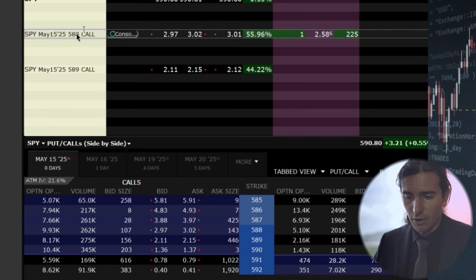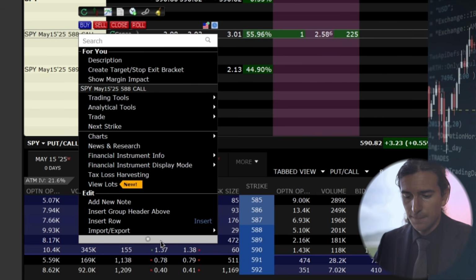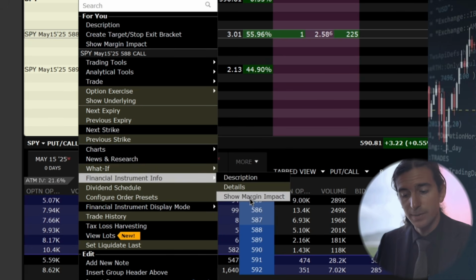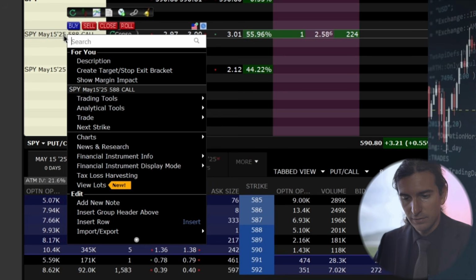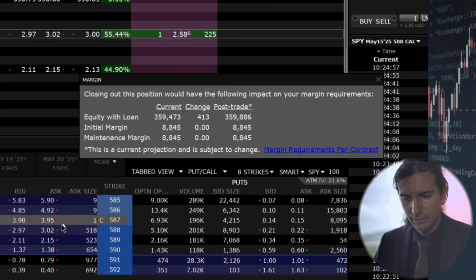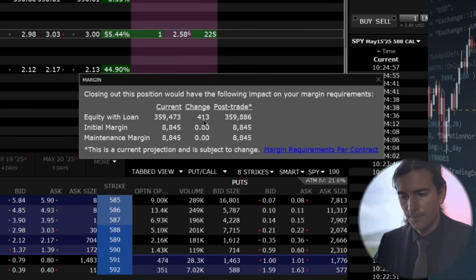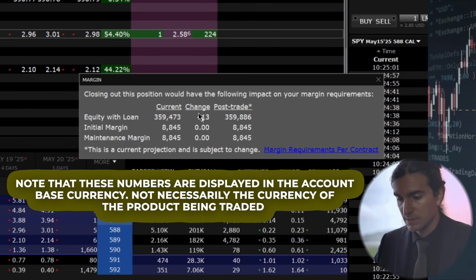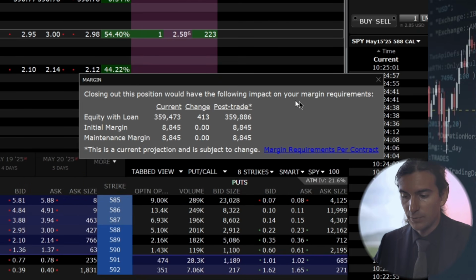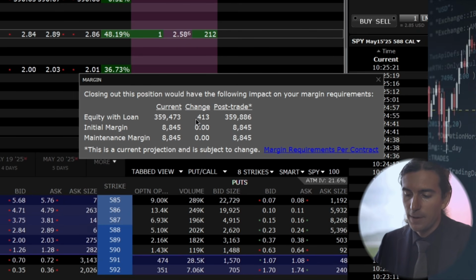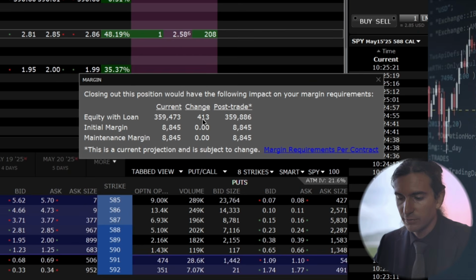Now, to show margin requirement for a position, typically, it's also under the same menu, which is Financial Instrument Info, Show Margin Impact. So again, I'll show that. I right-click, click on the bottom arrow, go to Financial Instrument Info, Show Margin Impact. And that will actually show you how much one position is impacting your account. So it says, closing out this position would have the following impact on your margin requirement. So it would basically take my equity with loan up by $413 approximately. That's what it's saying, but sometimes it's an estimate.